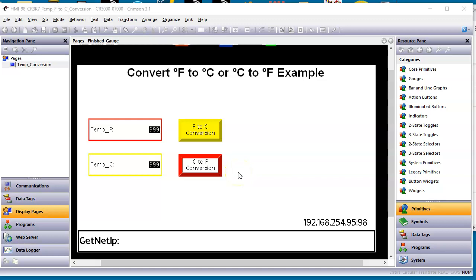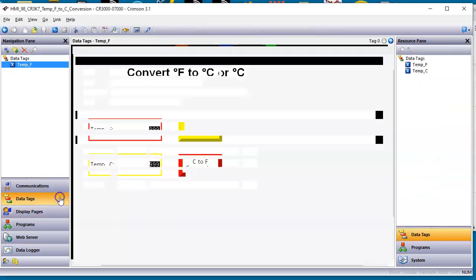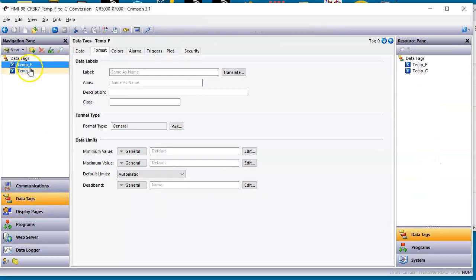Hello there, folks. This quick video today is just going to show you how you can do a formula to convert from Fahrenheit to Celsius or Celsius to Fahrenheit. So in this example today, I got a couple data tags over here. They're both set up as integers, Temp F, Temp C.